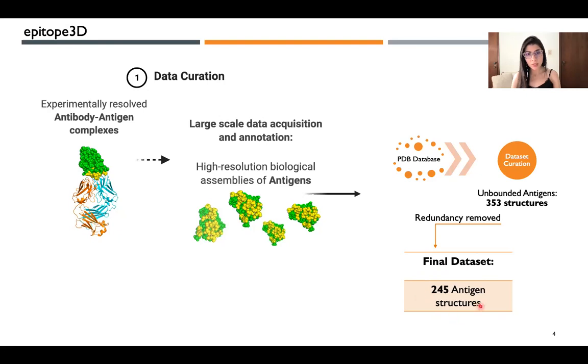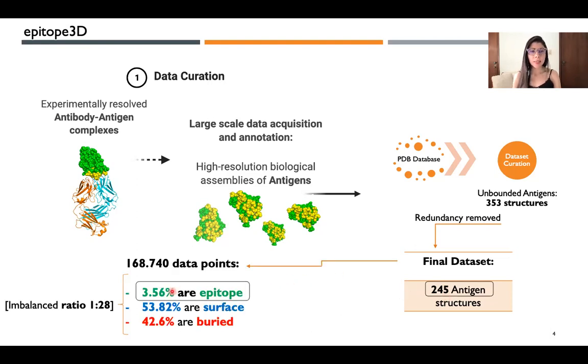From this total set, we are releasing 45 structures as an independent set to evaluate the performance of other available methods as well. At the end of this stage, it becomes clearer how imbalanced the data is. We can see here that less than 4% of the antigen structure is represented by epitopes, which imposes an extreme hardship for a machine learning scheme.